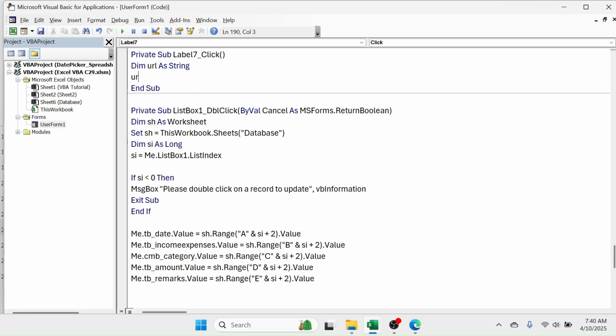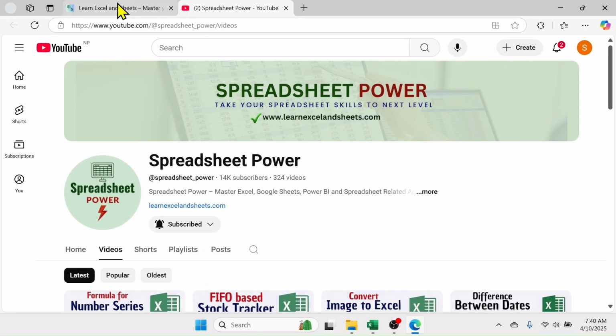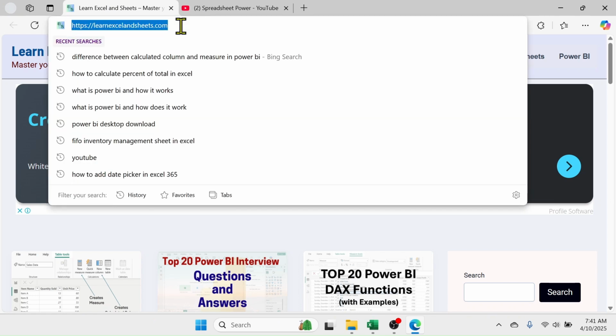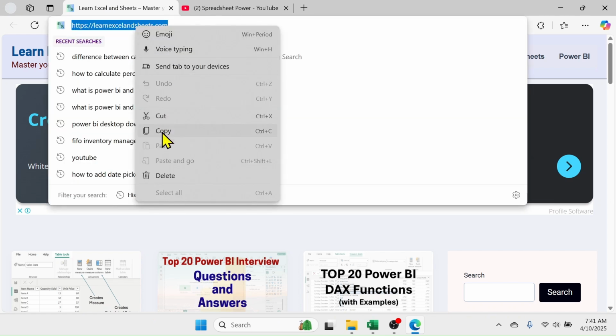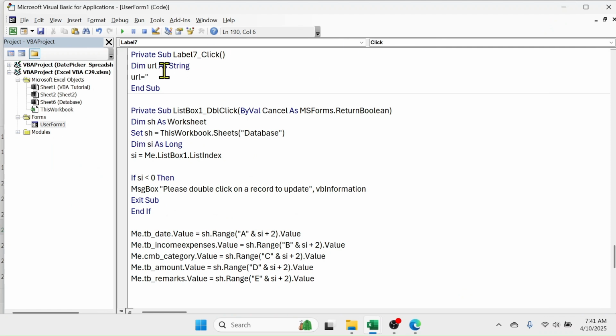So put here URL equal to, type the double quotation. Now copy and paste the website URL here. So let me go to the browser, go to my website, then copy this web address, then paste it here in the code. At the end of the URL, type double quotation, then press enter.